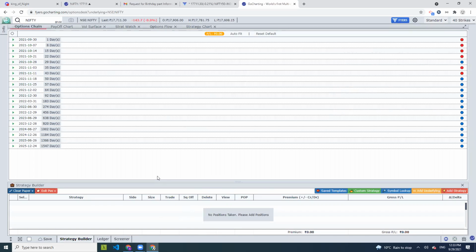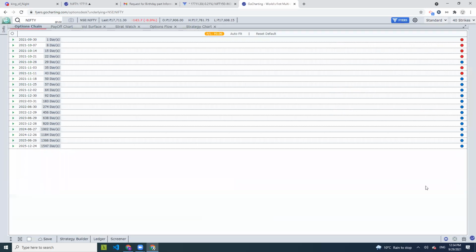Now we'll concentrate on the major features that you must be aware of. The first thing in the tab is called Options Chain. So this is the Option Chain. The Option Chain has all the series that you know for the underlying.